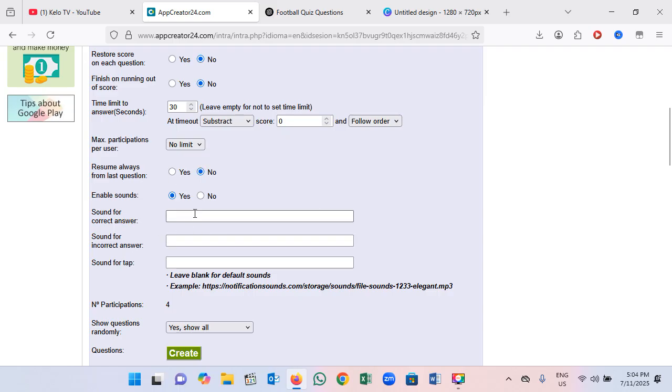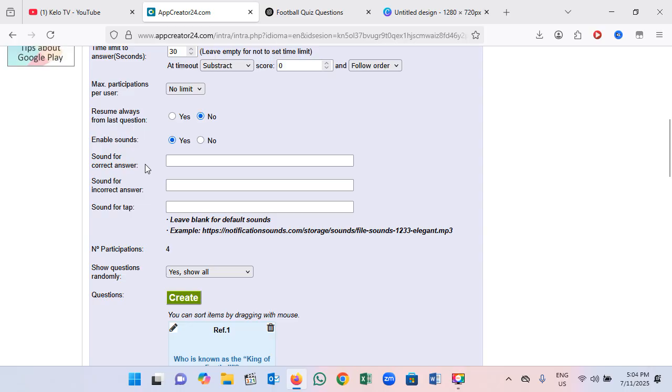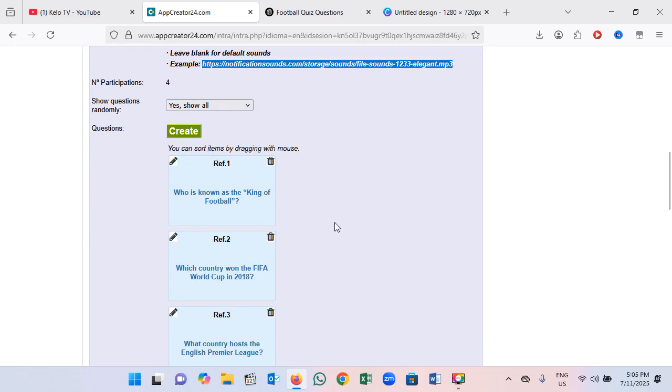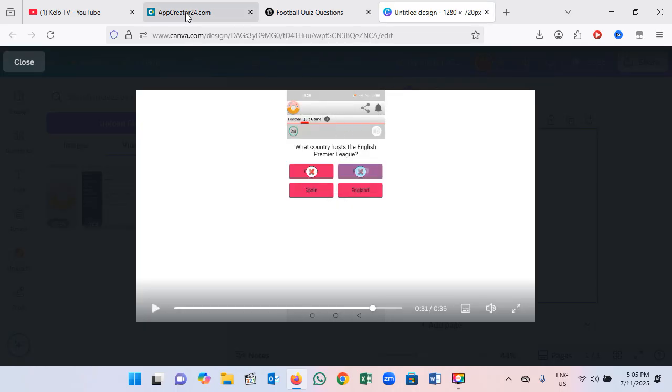Here if you leave it blank, the app will give a sound for you. But if you need, this is the example where you can copy any of your sound. That is an mp3 sound, where it has mp3 sound url, so you put it here. For me, I just leave it the way it is, and it has good sound as well. So here you can see show questions randomly. Yes, show all. So all the questions will be random. This is how I created the questions that you're seeing here. So that is what I'm showing you.